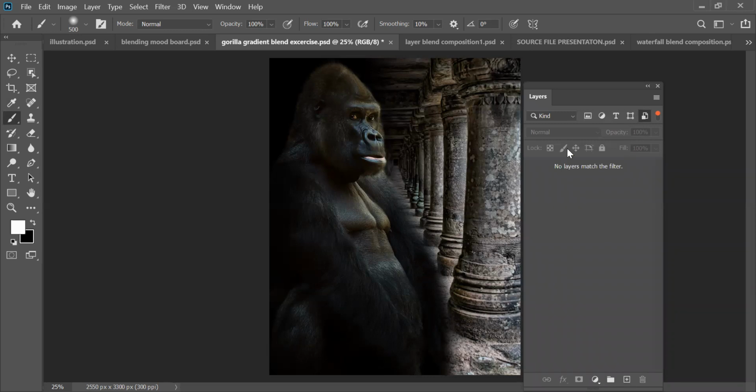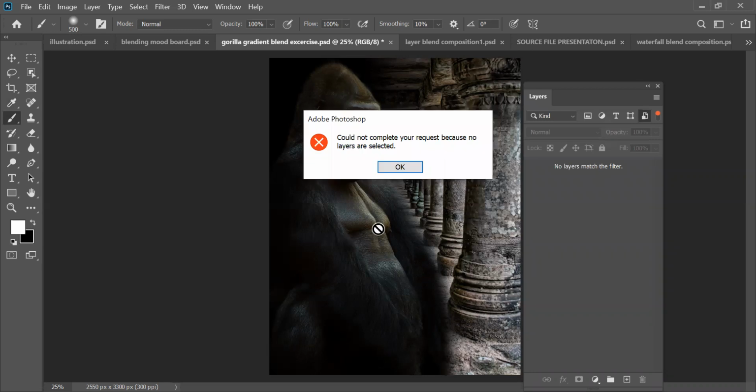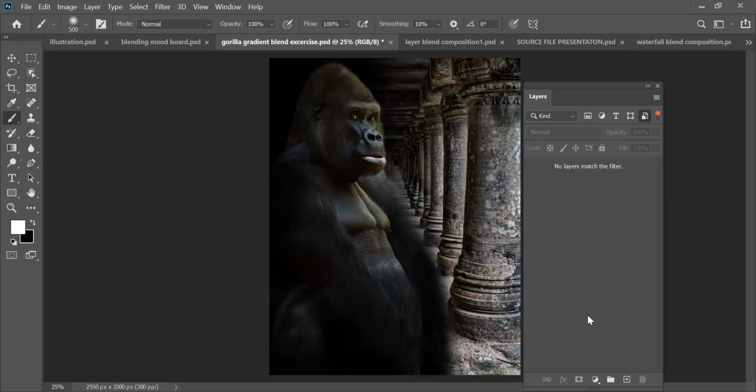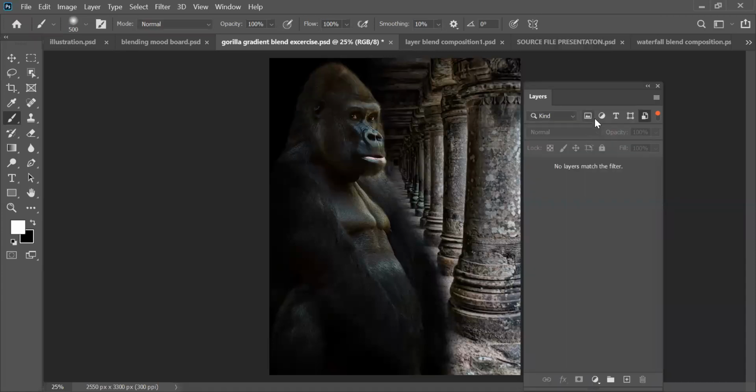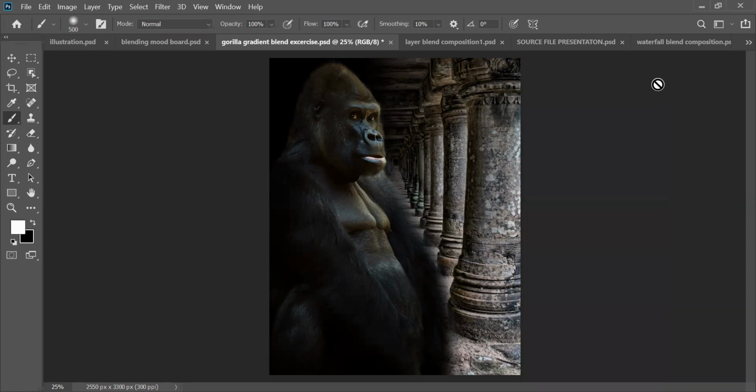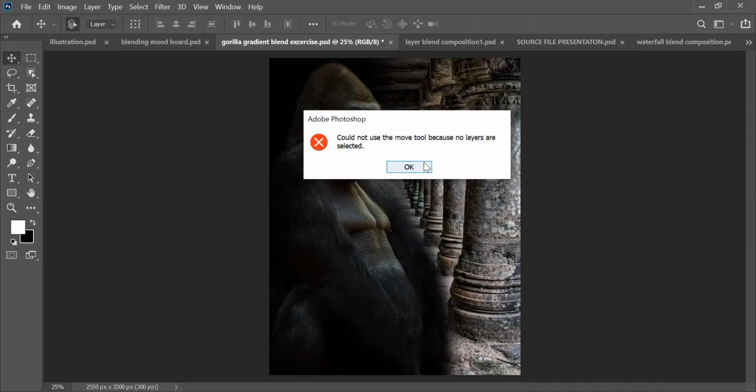Okay, where are my layers? And where has it gone?